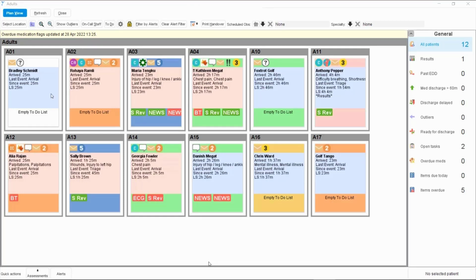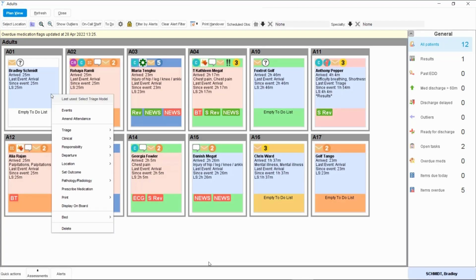Not only can we view specific aspects from this screen, but we can also begin to triage our patient from here. We will be using the Manchester triage. However, alternative customisable triage models can be used within the system.